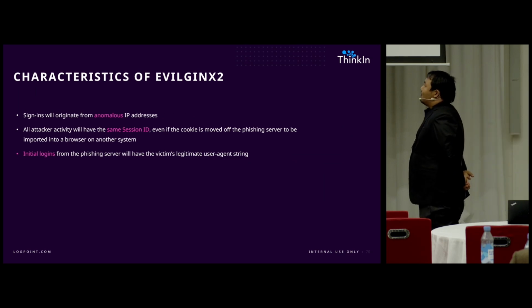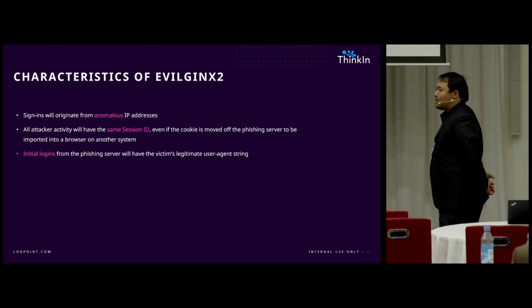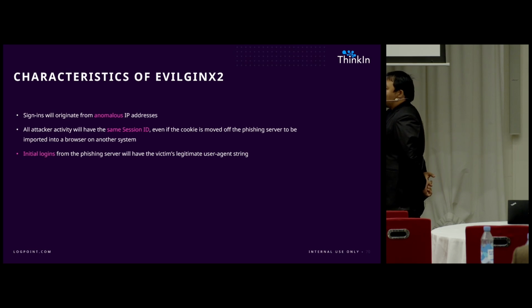So what are its characteristics? You can see in the sign-in logs that the sign-in will be performed from the attacker server, because the attacker will be proxying the connection, so not your IP address, but instead the attacker's IP address will be seen there. So there's one. Always try to detect anonymous IP addresses coming from anywhere.